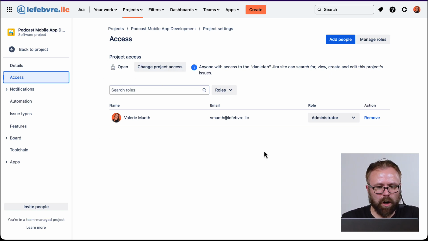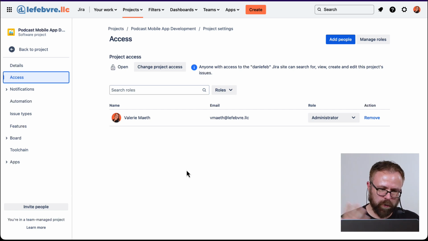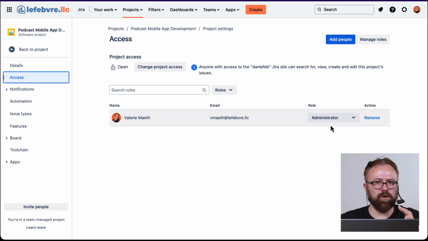We can also see all of the people below who have specific roles within this project. So right now I'm logged in as Valerie. She's the one who created this project. And so Valerie is the administrator of this project. Now, just to clarify for the purposes of the video, this is our team structure. Valerie is the team leader who created the team managed project. So now we need to add Sophia, Ethan, and Maxwell. And let's actually add Maxwell as another administrator so he can help Valerie manage the project.